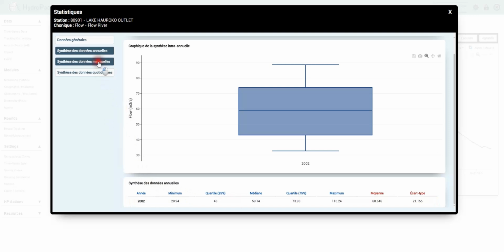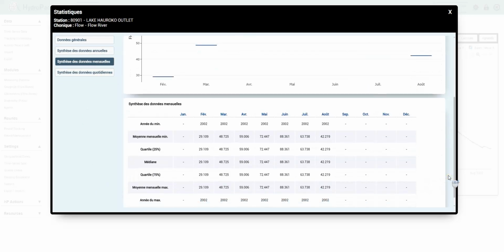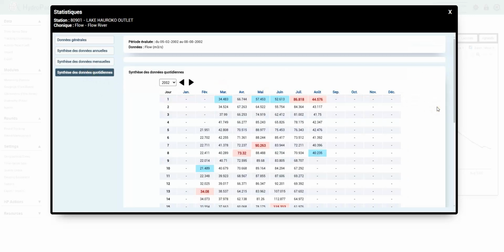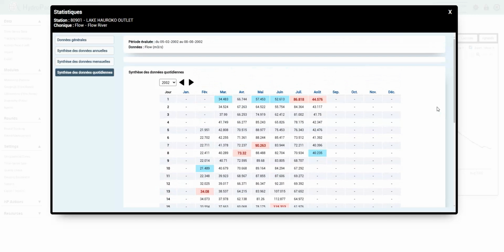Then you can click on the monthly stats. And here again, you got a box plot. Here it's only one year, so it's flat. And the table underneath for every month. And finally, you can click on the last one, which is your daily stats. And you have it displayed in the table, and you can see for each month all the maximums are in red and the minimums in blue.